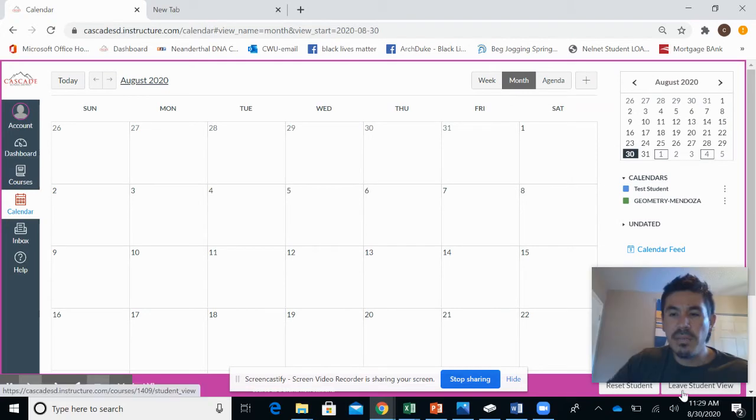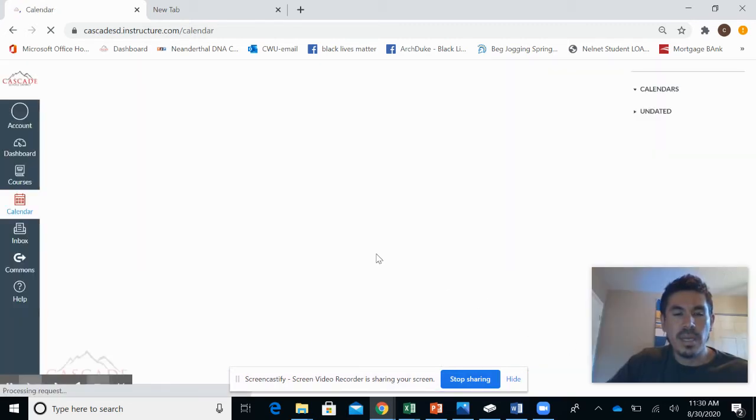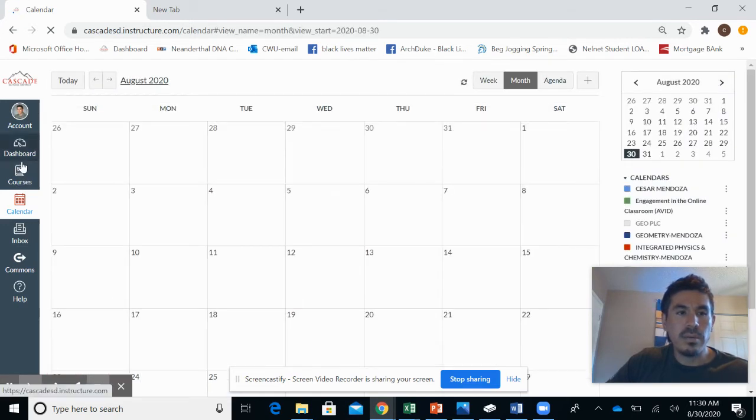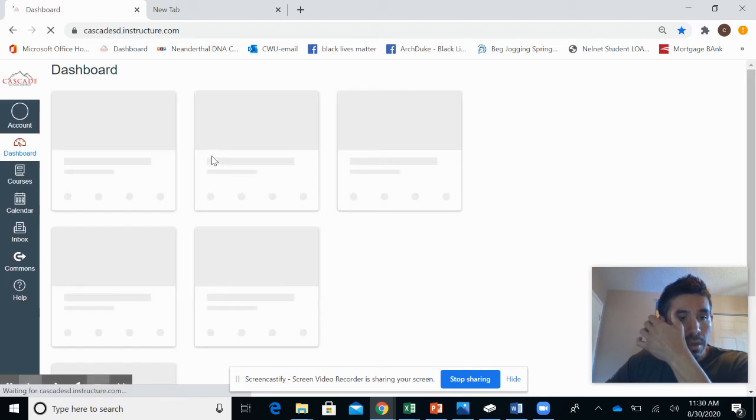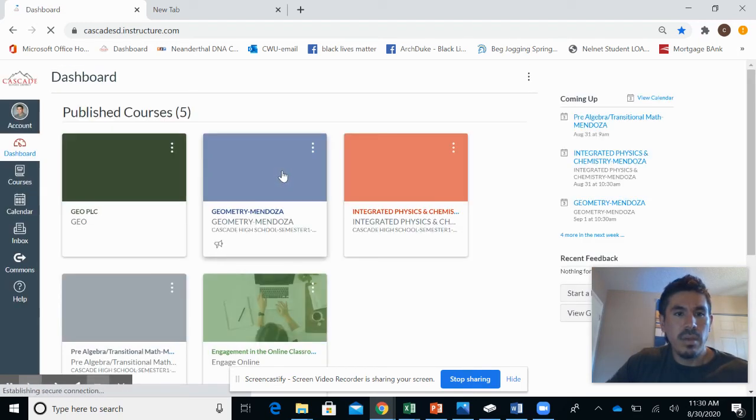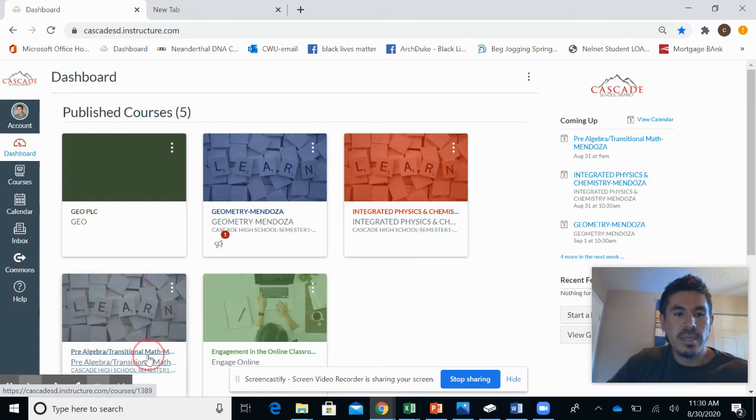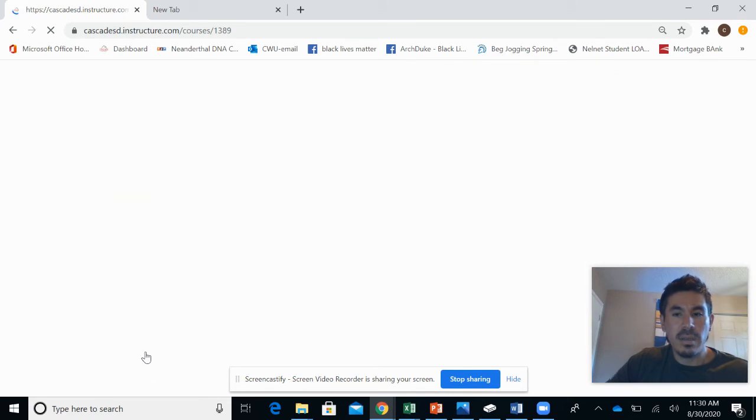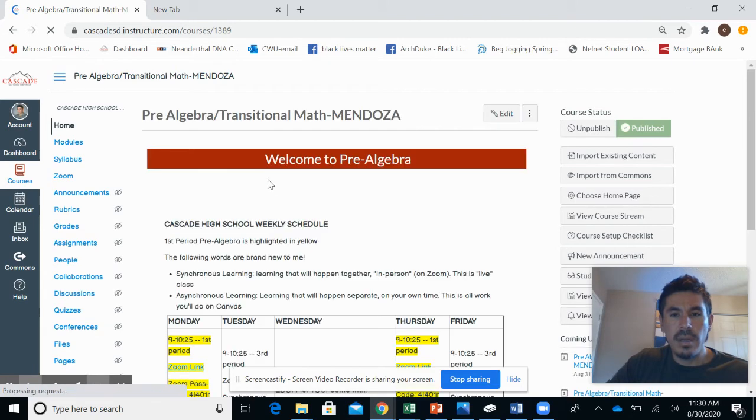So for example, I'm going to leave student view, and I'm going to choose a different class. I'm going to go with pre-algebra. So let's go ahead and do pre-algebra and see how that looks. Once my computer loads here. I go to, again, dashboard. It'll show all the courses that I'll be doing this semester. My internet here is kind of slow, so I'm going to wait for it to load. And there is pre-algebra. We're going to go to pre-algebra and see how that class is going to look. Pre-algebra is first period, so it should look different on the schedule.